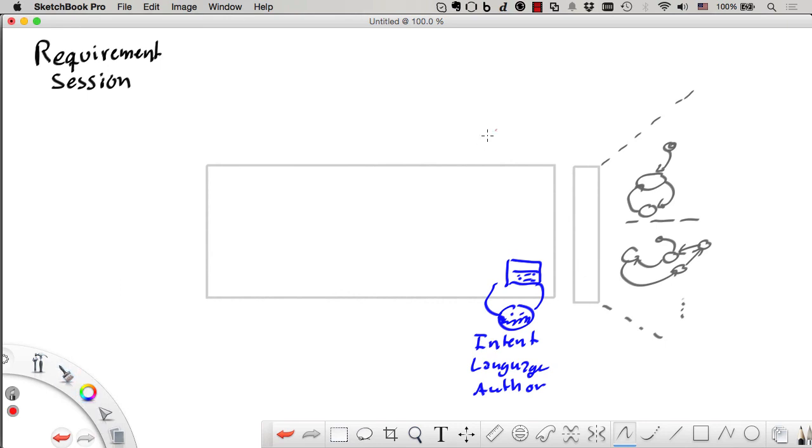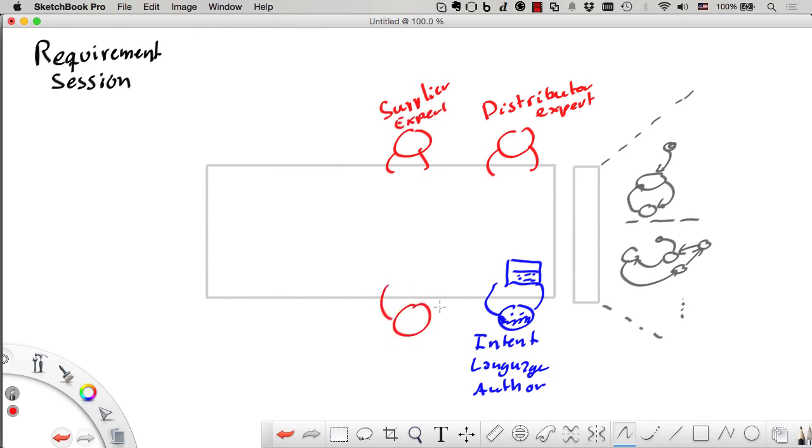And then we will have these domain experts. So say, for instance, we could have someone that is an expert from the distributor part of the world, one that is an expert from the supplier, and maybe one that is an expert from the buyer, and so on. And another important role is that of a product owner.